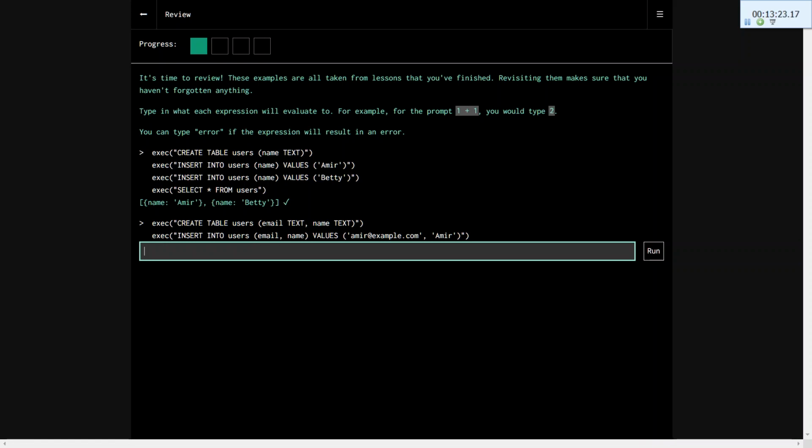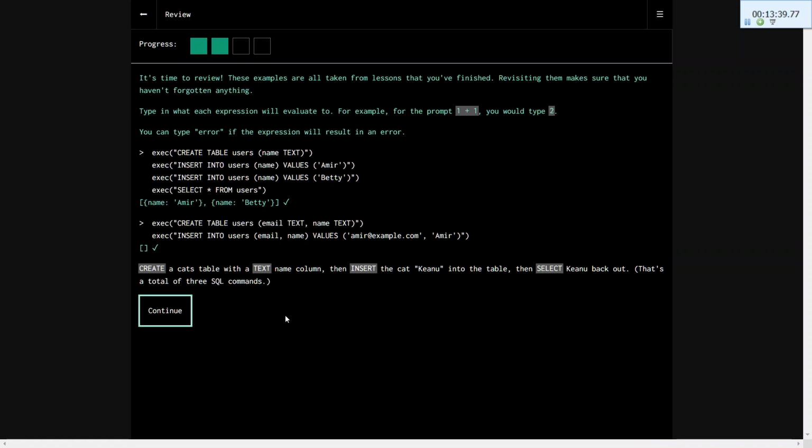Create table users, email text and name of text. Insert into users, email name, we'll use this and that. So, and this one returns empty array. Create a cats table with text name column, then insert the cat Kino into table, then select Kino back out. That's total of 3 SQL commands.